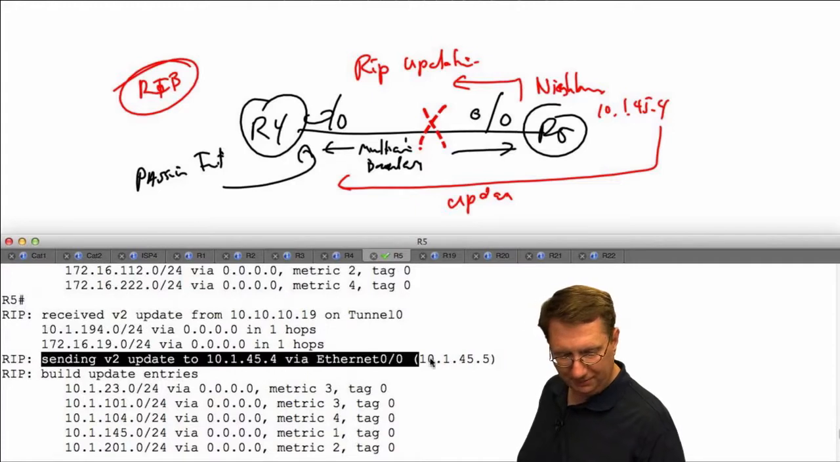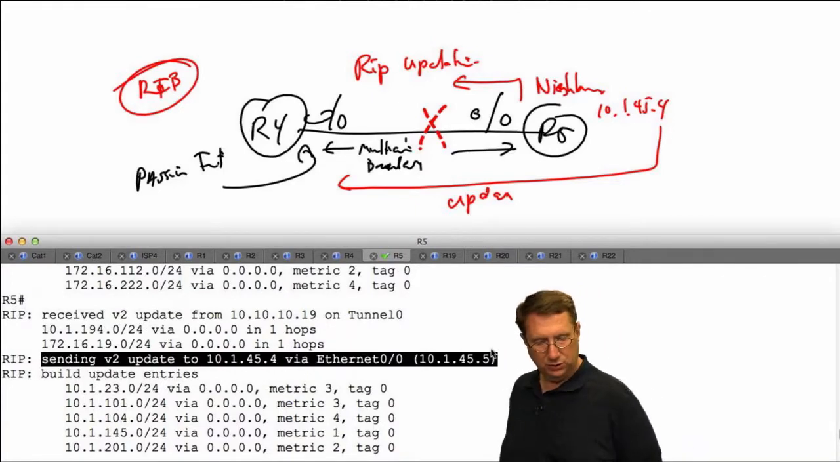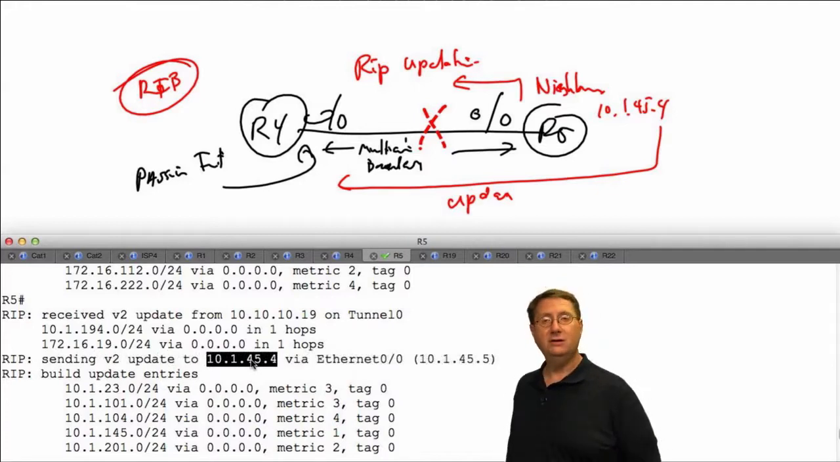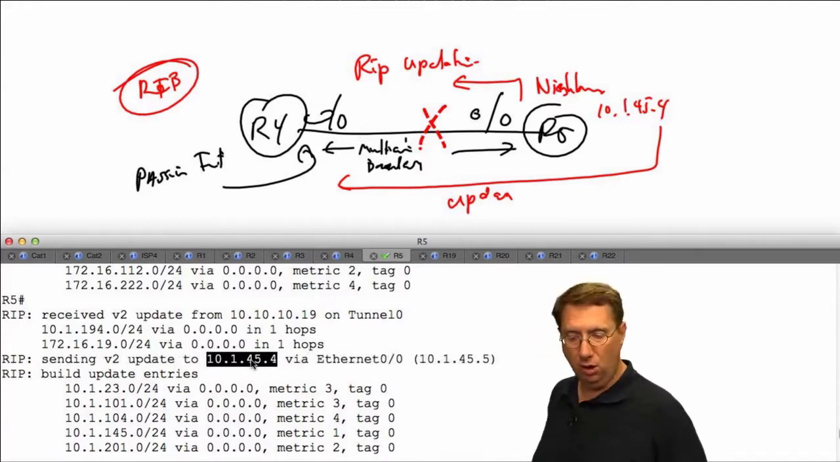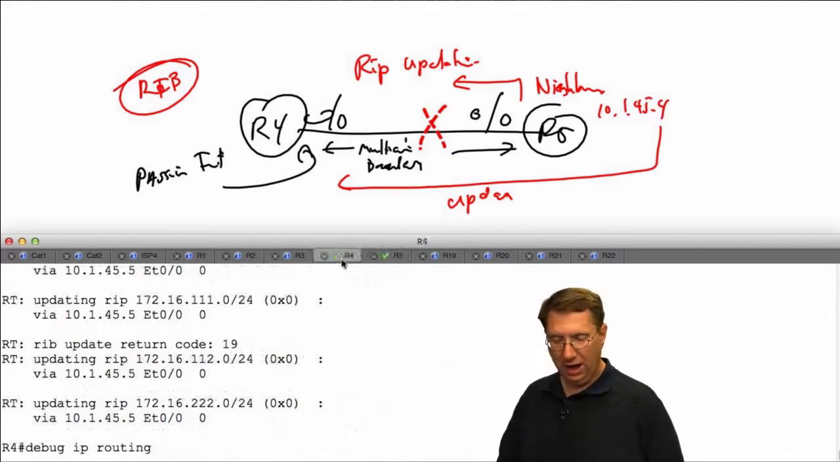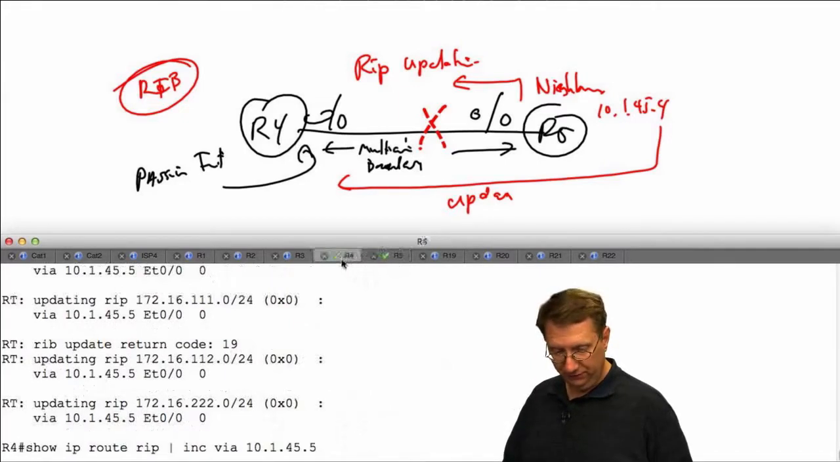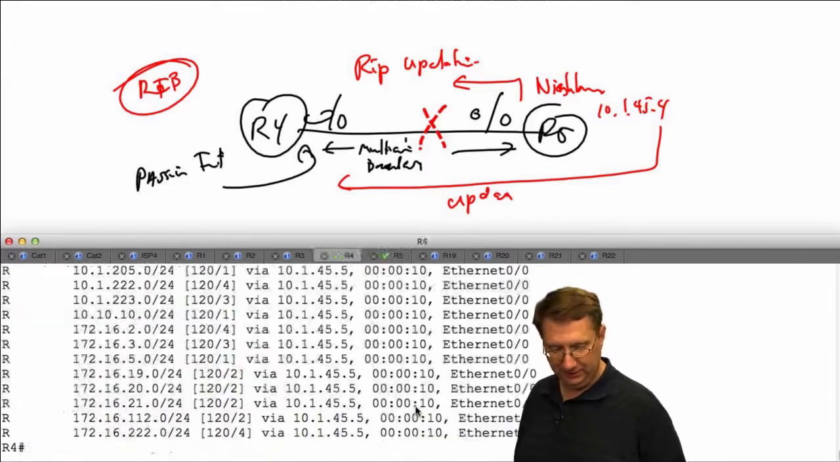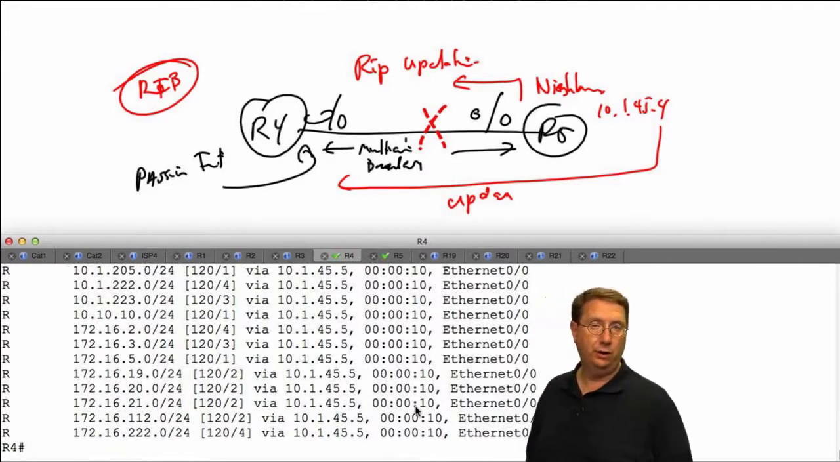Here we go. We're sending updates now to 10.1.45.4 rather than sending it to the multicast address. And when I come over here, I should see prefixes, which we can see right here. You can see the output of where it's added and updated prefixes. Now I'm learning everything that I want to learn.